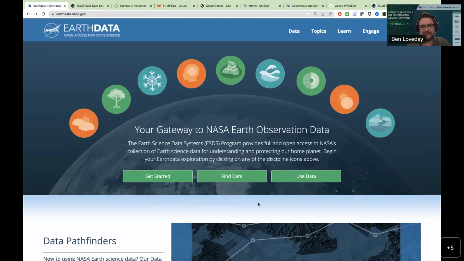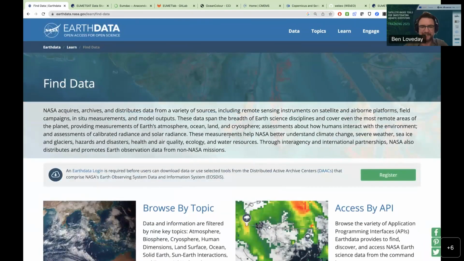But the first place really, or one of the best places to go to get started, actually, it makes a lot of sense just to go to find data straight away. And you're only now 1 or 2 clicks away from being able to actually access the data itself.